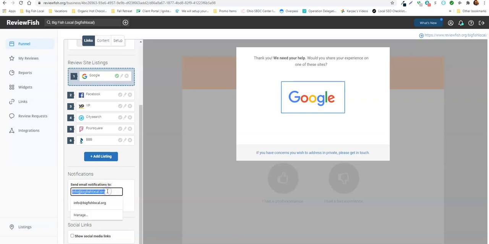You can also change where your email notifications go. So right now I have them going on this funnel to info@BigFishLocal. You can add multiple email addresses. You can have 2 or 3 if you want, or you can just have the one. So that's up to you. Or you can have none at all just by simply deleting that out.